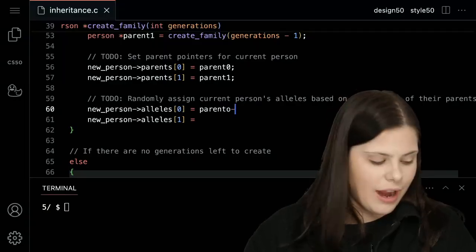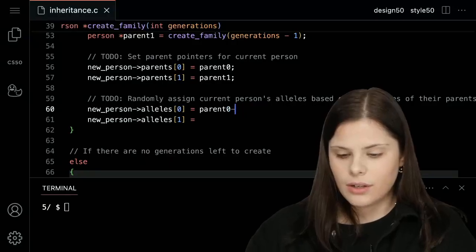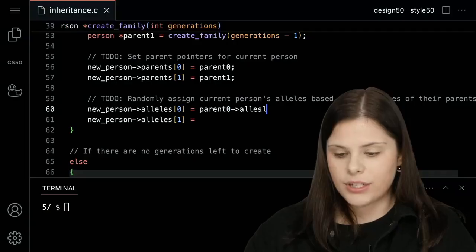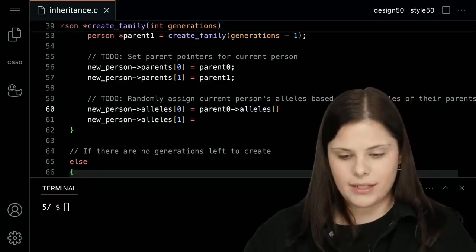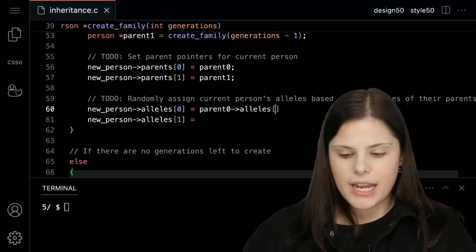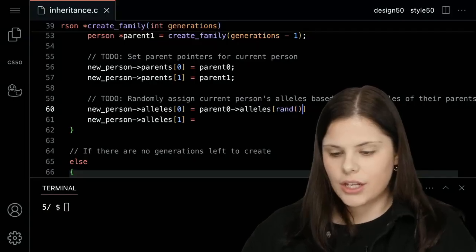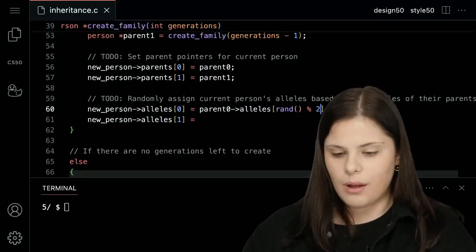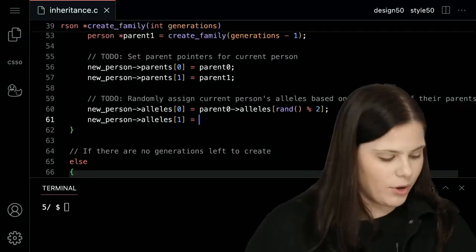I'm going to grab the alleles that that person has. Alleles, okay? But I want to pick them randomly. And the way that I can do that is using a rand function and using a modulo 2 operator. So let's break it down a little bit more.